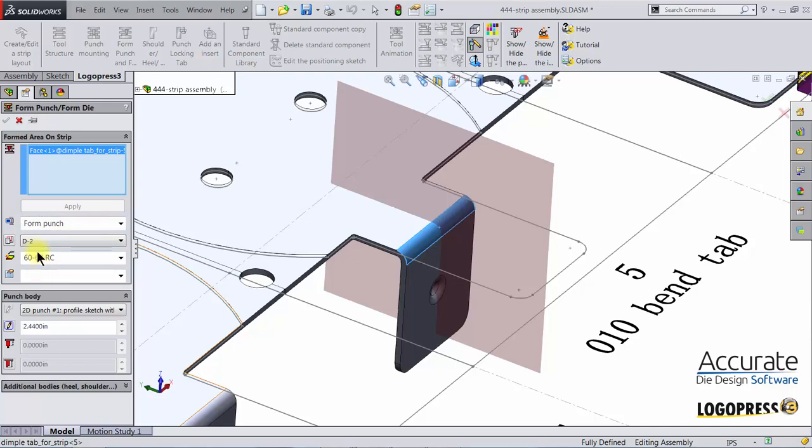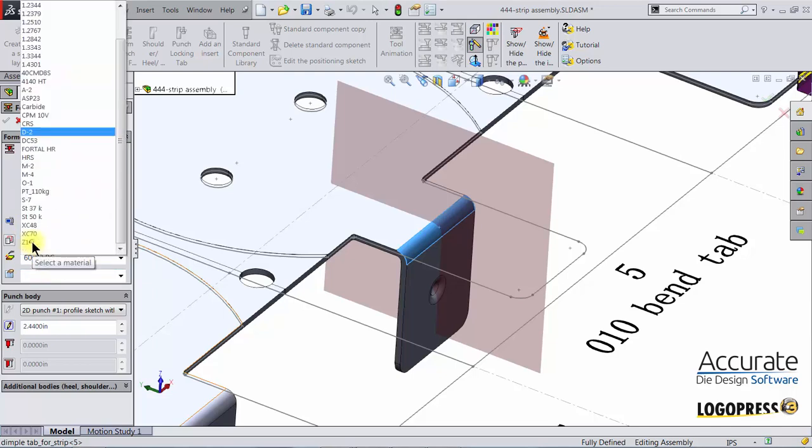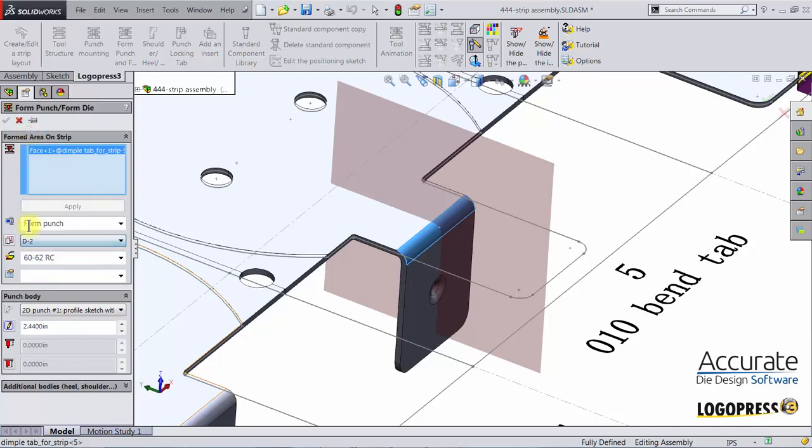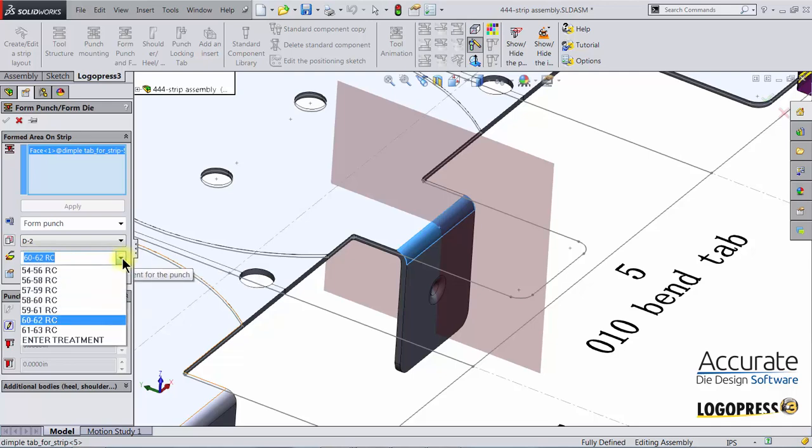That's fine. I can select a material, and I either can type in and enter a heat treatment, or I can select it from the list. Every time that you enter a heat treatment, it adds it to this list, so you only have to enter it once.